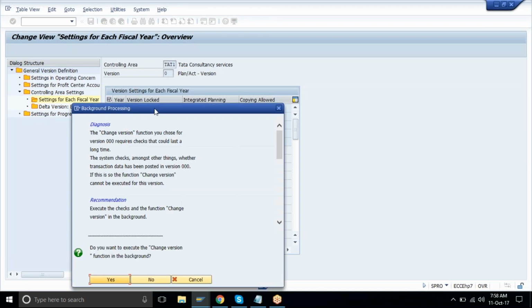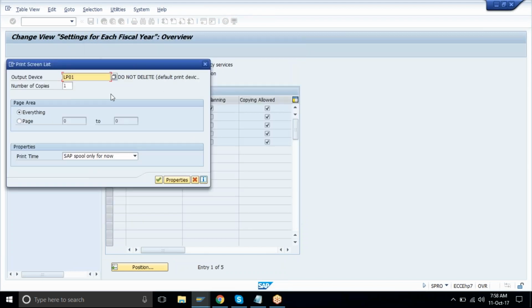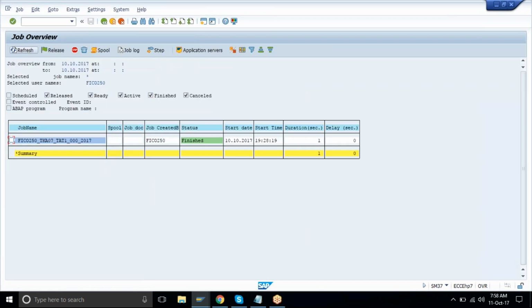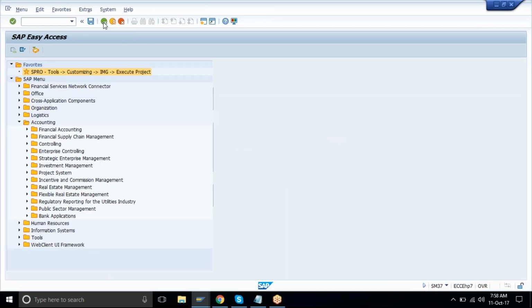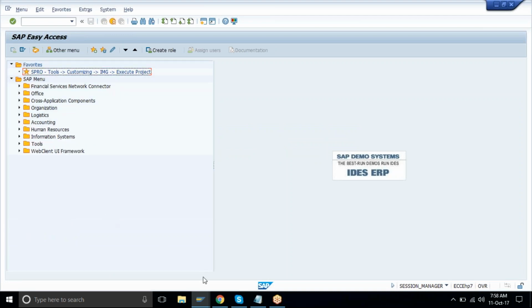Once you hit save, system will automatically schedule a background job. You have to say yes. After that, in the output device, put LP01 and hit continue. You will automatically be coming to run the job. Here, click on execute, and you will find the job that you have scheduled is finished now. Right here. Go back after, and we have finished that version maintenance.